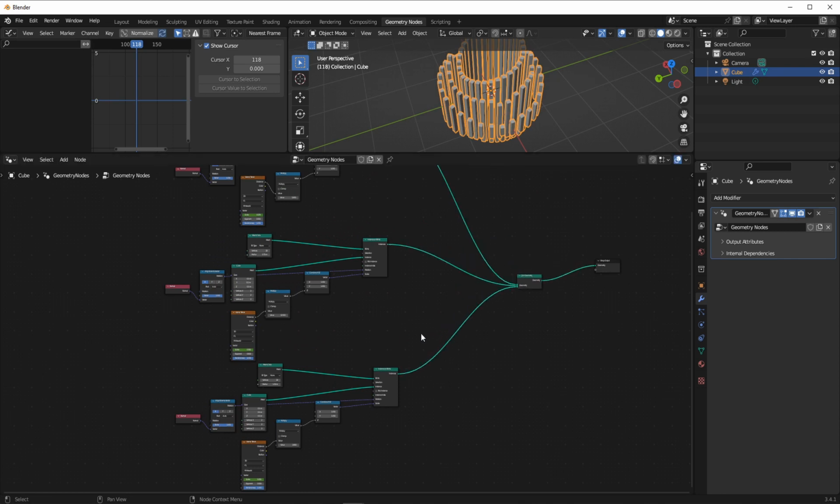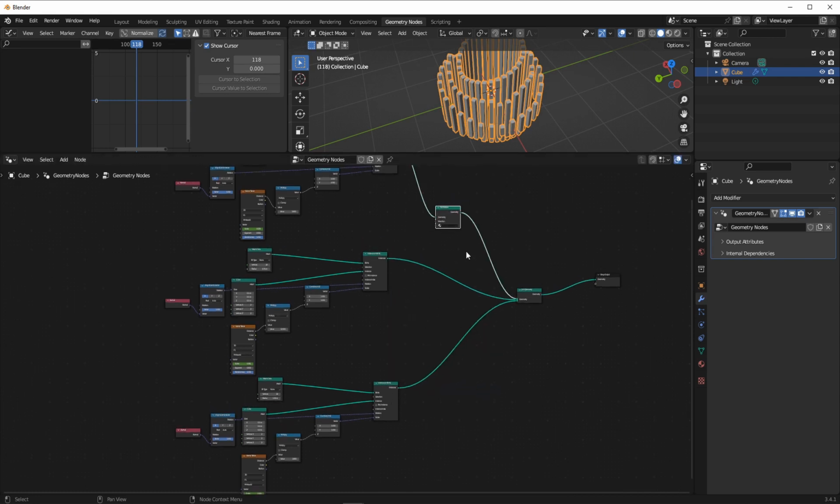So let's start adding some more detail. We're going to do a set material. I want to put that there. I'm going to Shift D, Shift D, Shift D, put them in there.